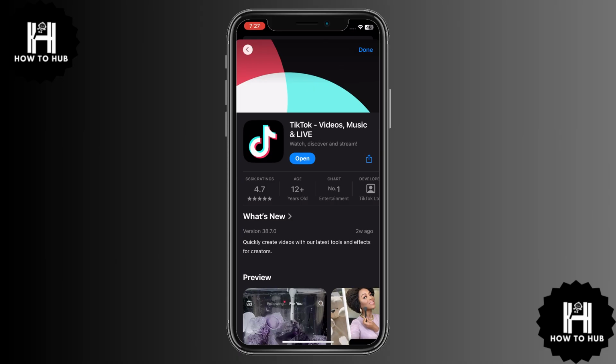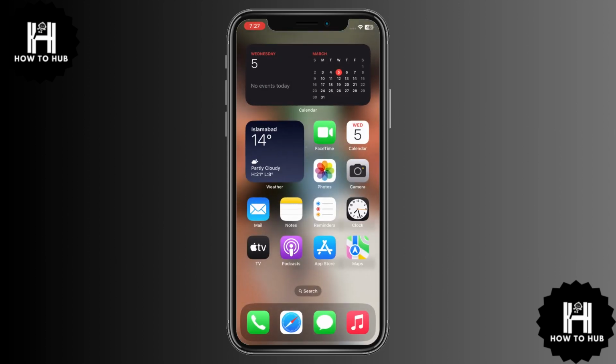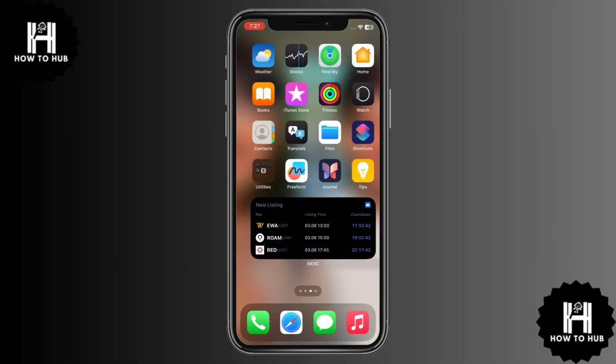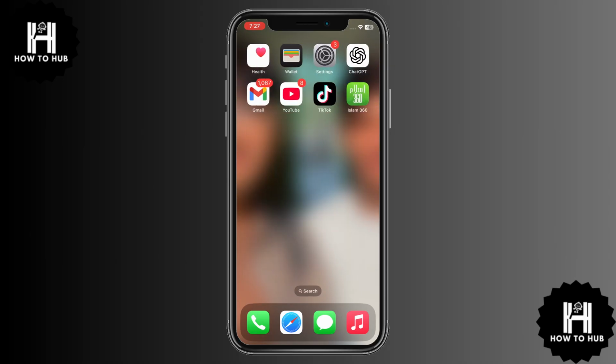Another common reason why videos won't upload is they're too long or too large in size. TikTok has a video length limit of around 10 minutes. If your video is longer than that, you may need to reduce the length or file size. Try trimming the video or compressing it to make sure it falls within TikTok's limits, and then try uploading again.